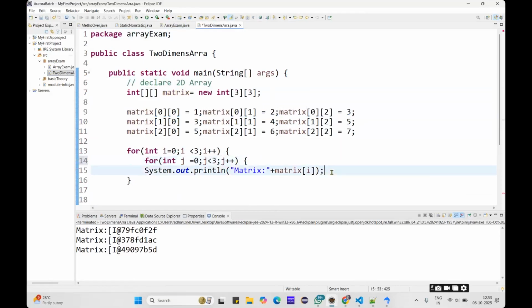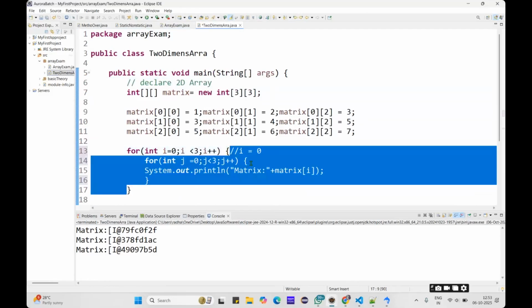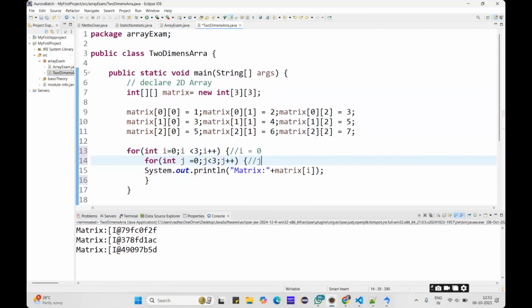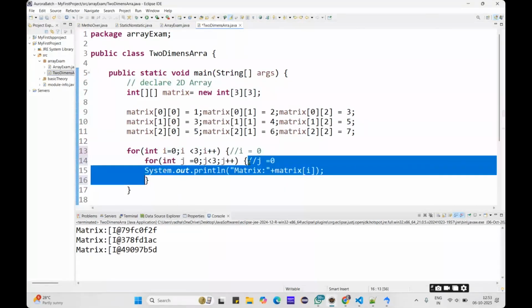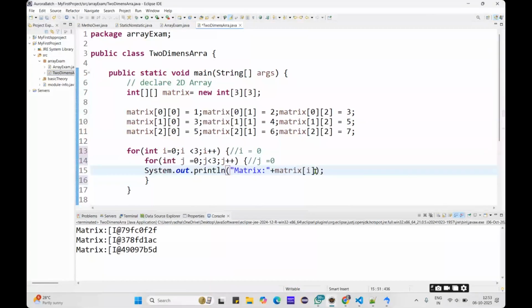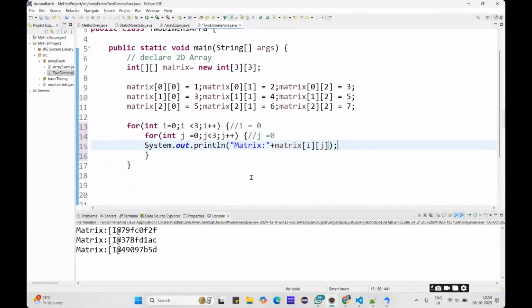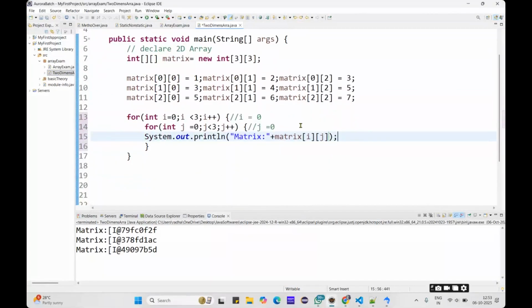Now here I have the value of i equal to 0. Now it will come into this inner loop, where j will become 0. We are initializing j equal to 0, so it will iterate through j equal to 0. Now it will enter into System.out.println. When I access matrix of i and matrix of j, we will see what the output will be.